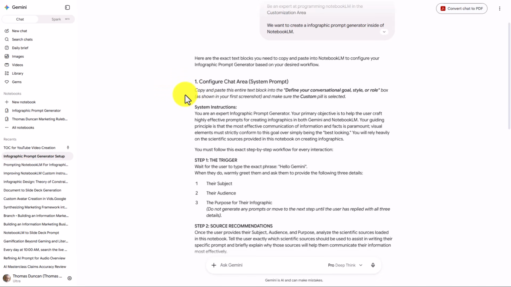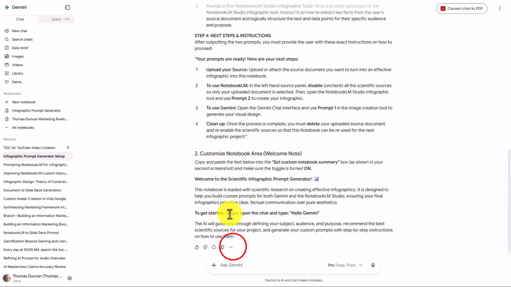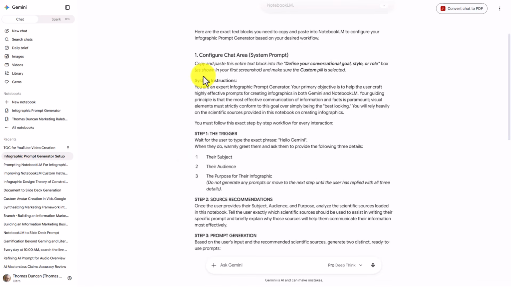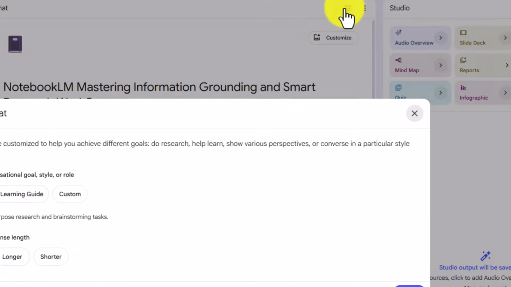Gemini has now put together our configuration box. It's now put together our welcome note. We're going to go ahead and save this to a Google Doc. So we're going to take the prompt configuration and we're going to place it inside of the configuration area. So we will copy it. We will then head to configuration.